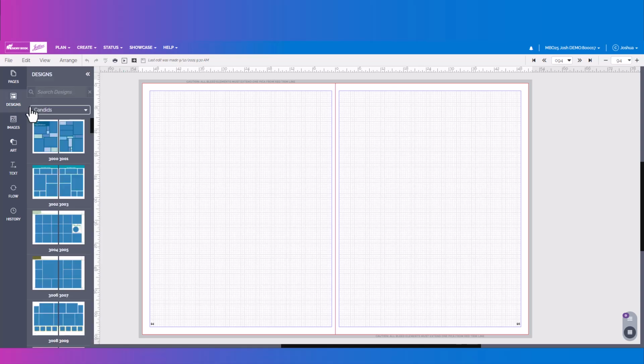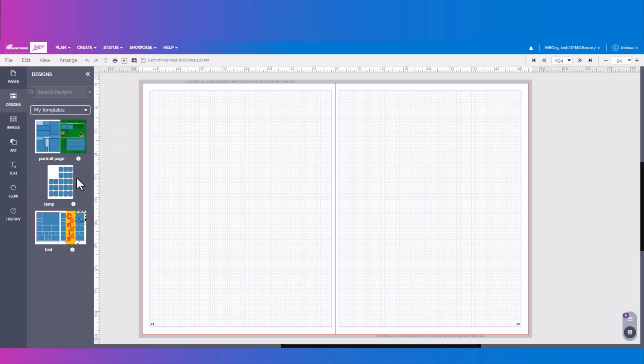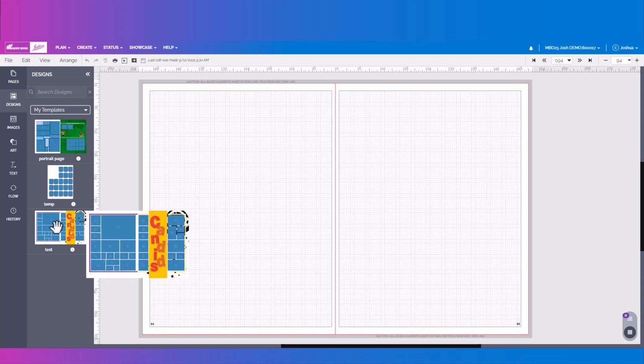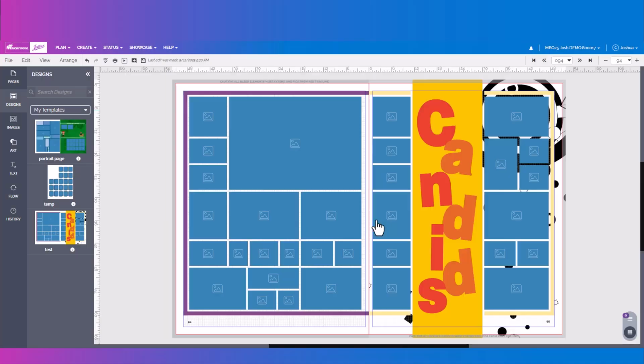Let's click on Designs, and then click the arrow pointing to the word Custom. From here, click on My Templates. Here you will see all templates you have saved. You can click and hold the one we saved and drag it to the page. You can drop this template on as many pages as needed.